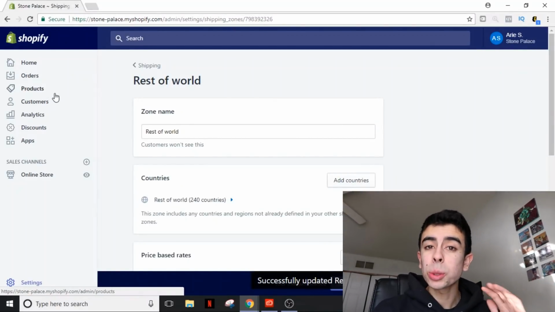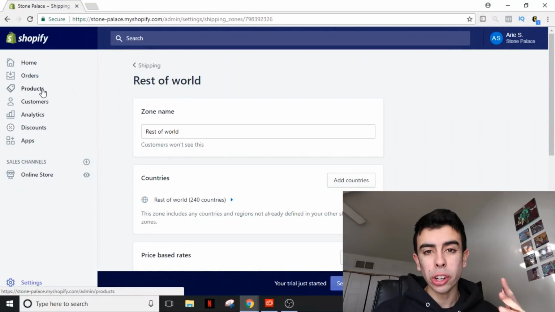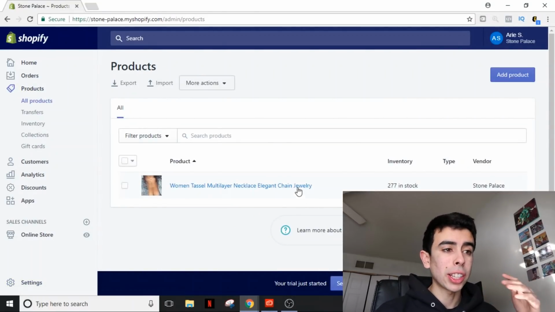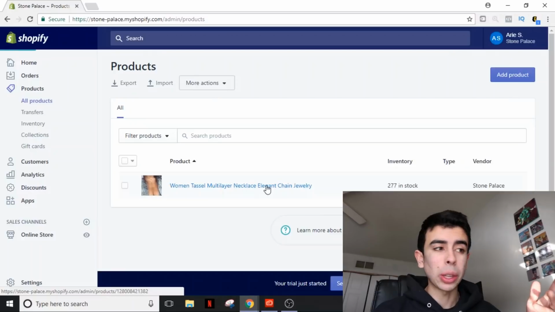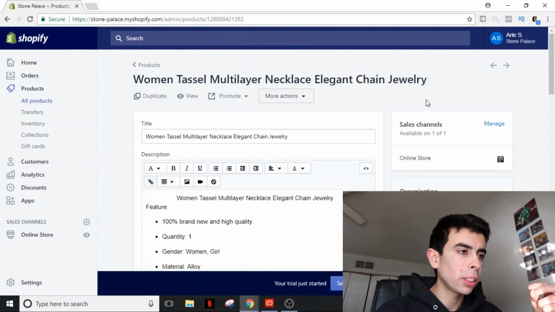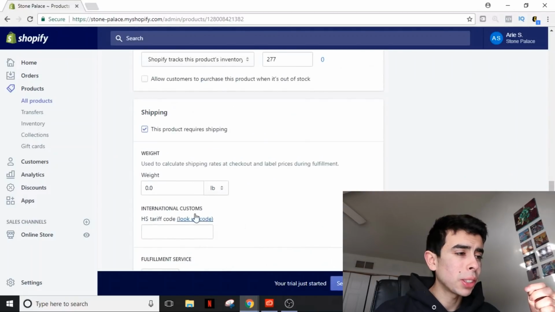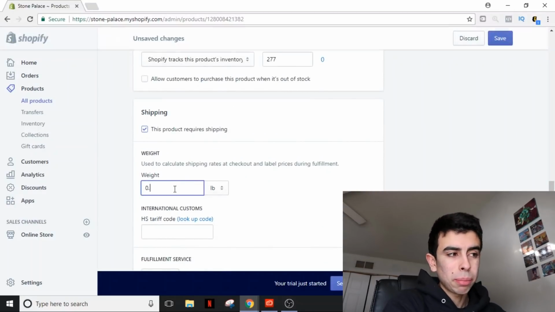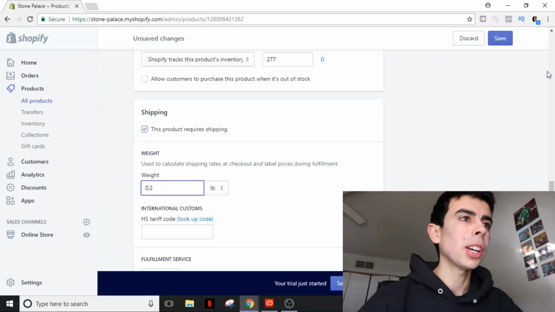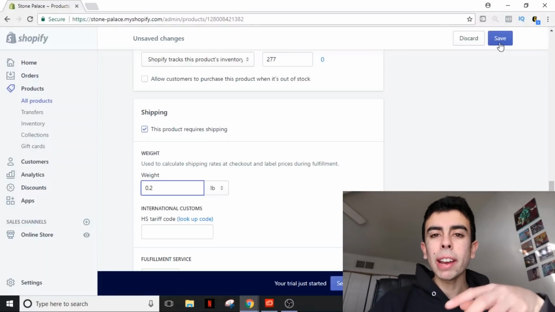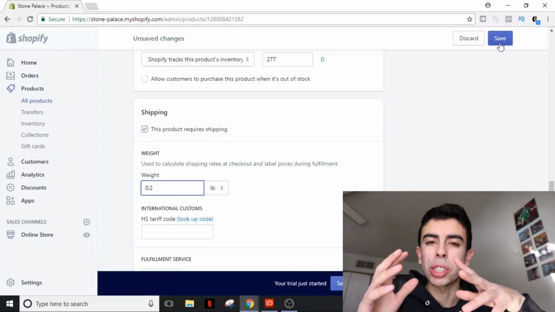And then here's what you want to do. This is how you make sure that your product is actually going to work the way that you want it to. So you go to your product, you're in your product listing here. And then right here where it says weight, you type in 0.2. That easy, okay?